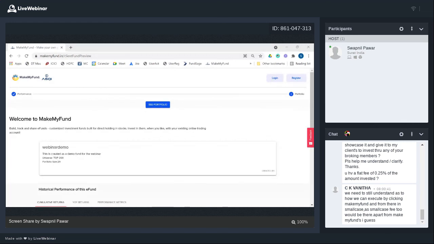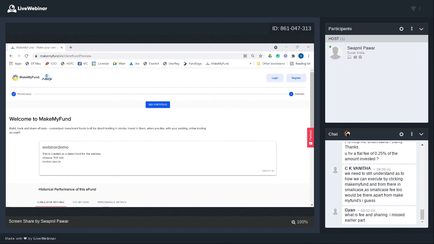Vanita's question was, we still need to understand how we can execute by clicking Make My Fund, and from there in smallcase, is there a fee too? No, there is no smallcase fee. That is paid by us at an aggregate level in the backend. That is not charged to anyone. You only pay brokerage. There is only ASCII fees of 0.25% and your fees, whatever it might be, and the brokerage. That's all.